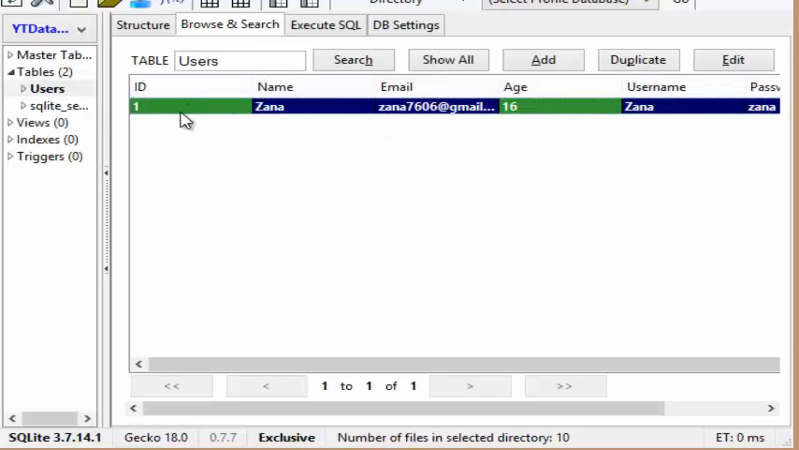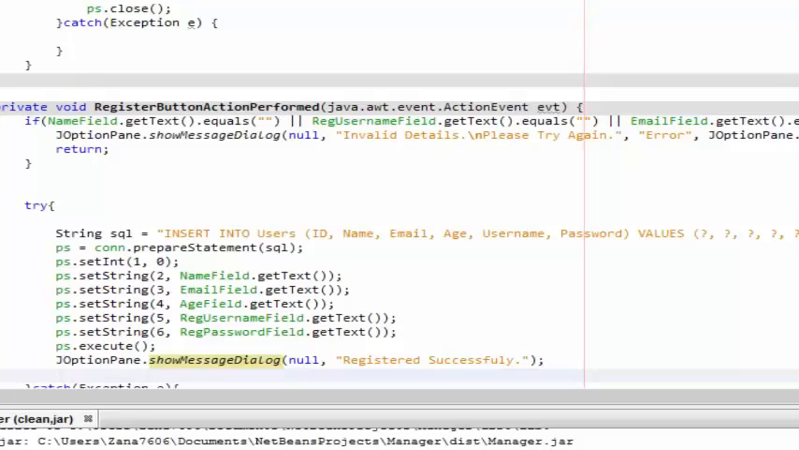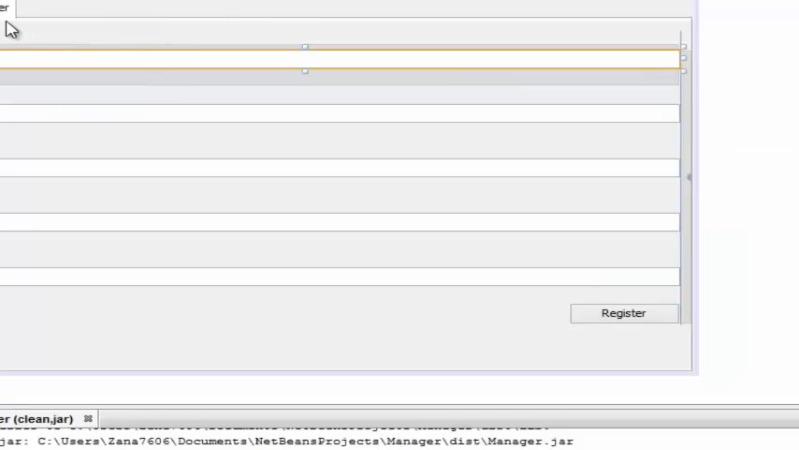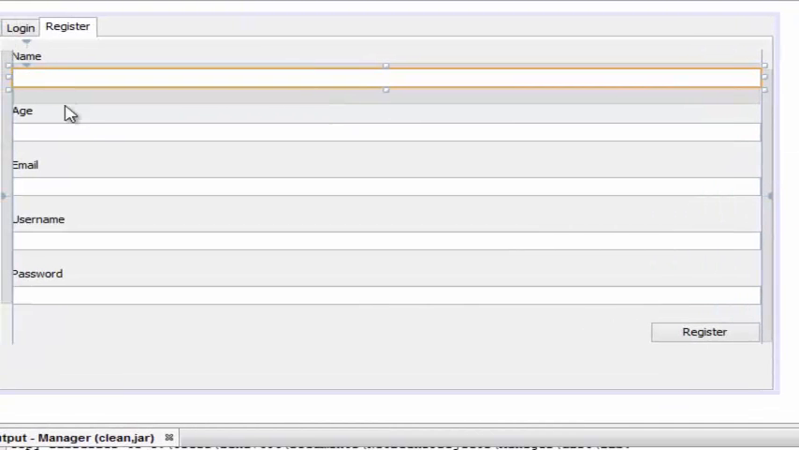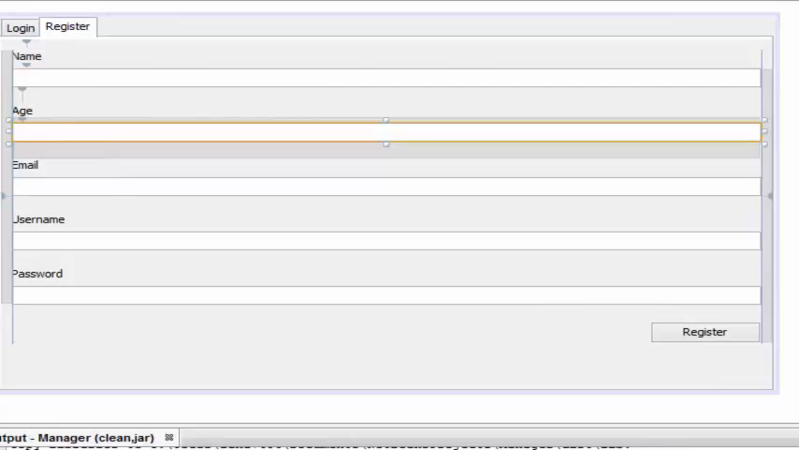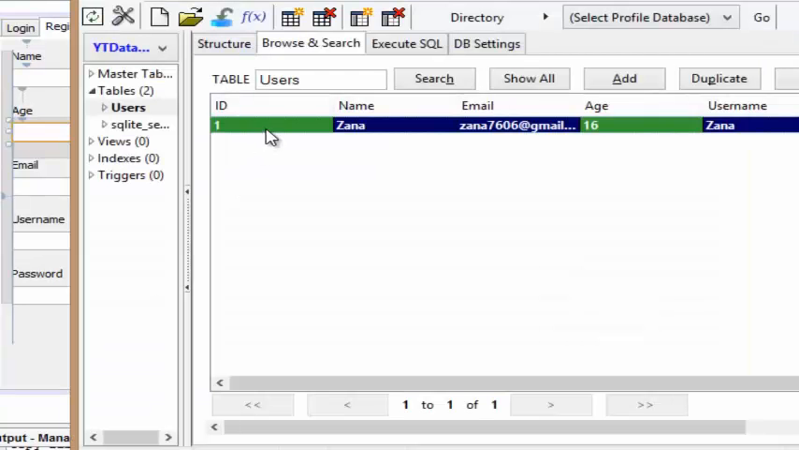Remember, I made an account in my first video. I named it Zana and all that stuff. Well, it's still in here, of course. Now, when we make an account and register, our name and stuff should all come in this box right here. So we should get another one with the ID of 2, and everything should match up perfectly. So let's see if that happens.